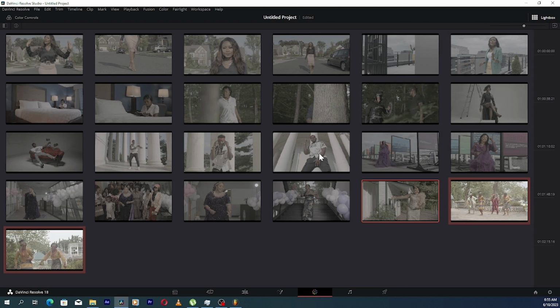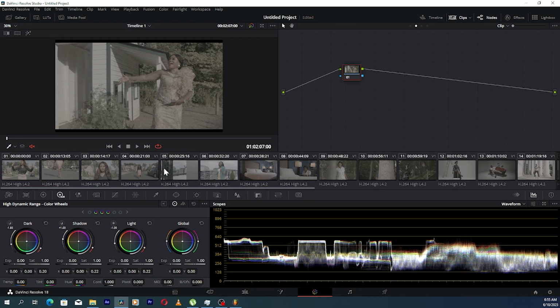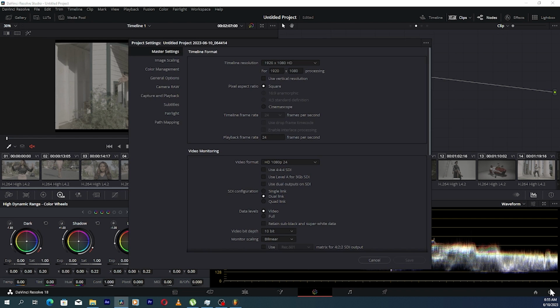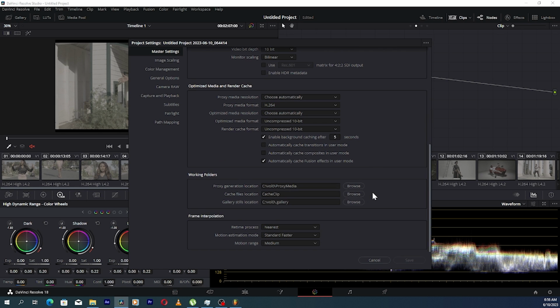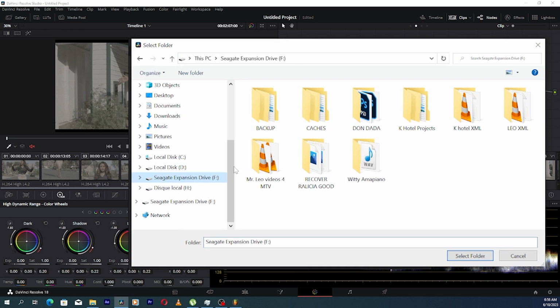Okay, the reason why I'm doing this is because I want to be able to work from a macro level to a micro level, and you'll understand what I mean by that when I start doing it. So when I'm done grouping, I'll just come over here and do my settings. First of all, I want to save my cache to this drive because I got more space here.